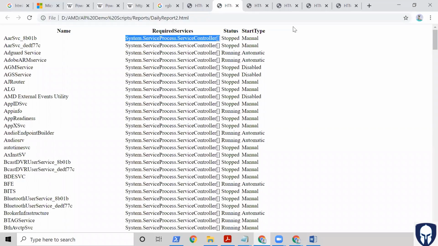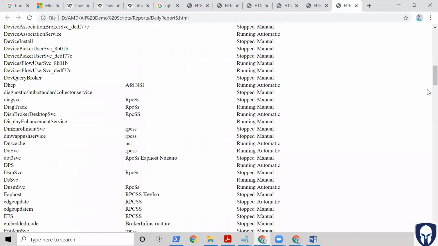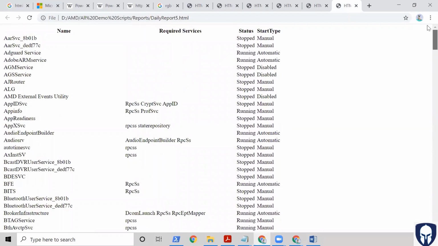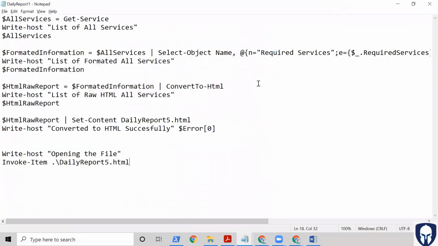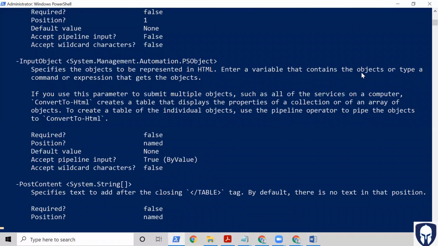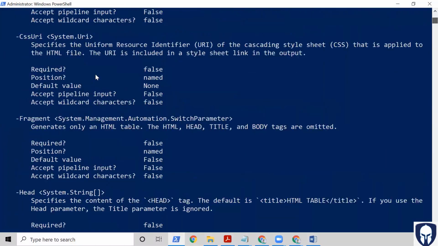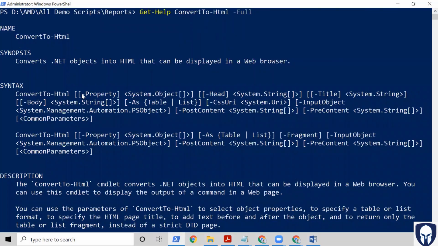Now first we are able to get the raw report, and the HTML is okay and readable, and we are able to get the information. But we want to make it more appealing. So let's do a few other things. Let's get help, Get-Help ConvertTo-HTML, with an example, before that let's say full, and hit enter. There is quite a bit of information, and we'll be using only a few of them, and that's more than enough for us to display decent information.